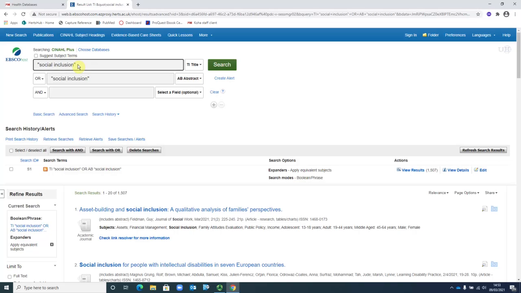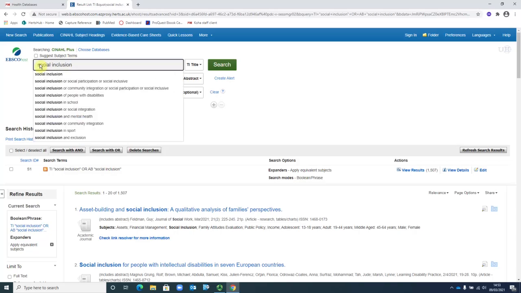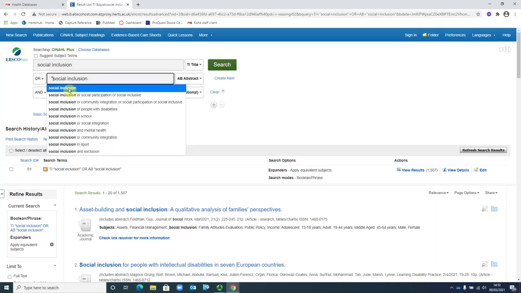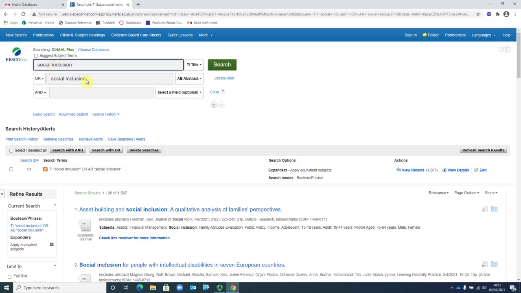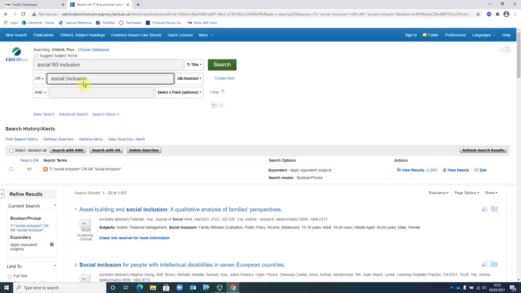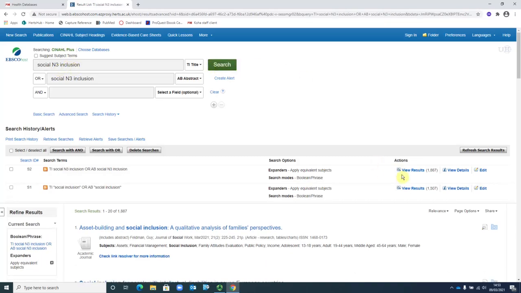So that's quite a narrow number because it's looking for that exact phrase in the title or the abstract. If we remove the inverted commas, or also known as speech marks, and we type in the middle the near operator N3, it will now search in the title and the abstract for social within 3 words of inclusion. Now you can see that our pool of results has increased by about 380.